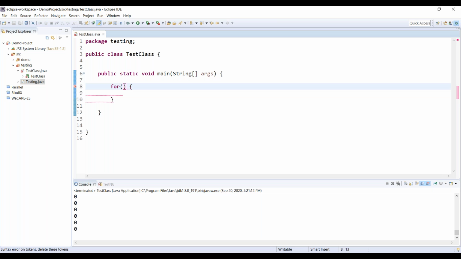Inside the parentheses, we have to provide three conditions. First of all, what should be the starting point? Second is what should be the ending point, or how long we should run it, or what the range will be. And third one is how we want to increment it. So first, we will try to print out from 1 to 5, and we will also see the example of printing out backward from 5 to 1.